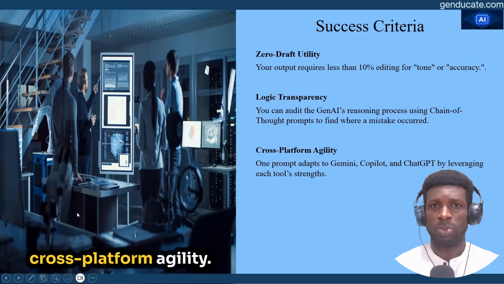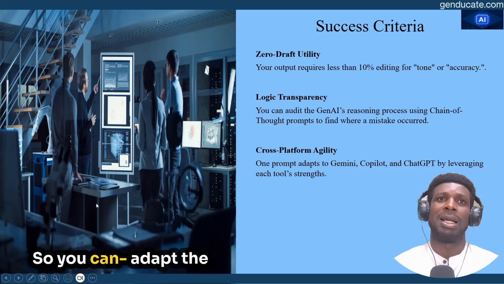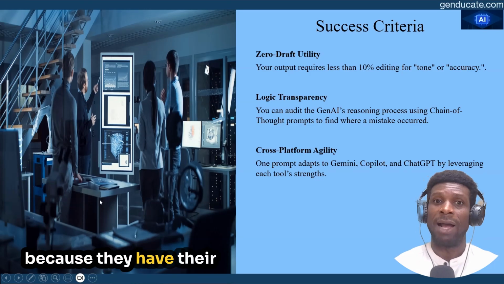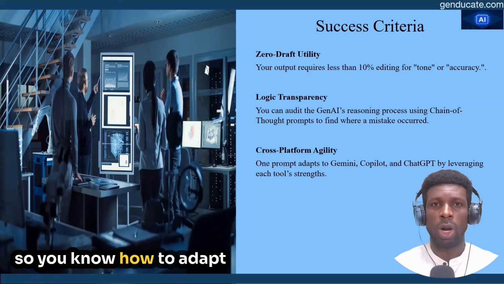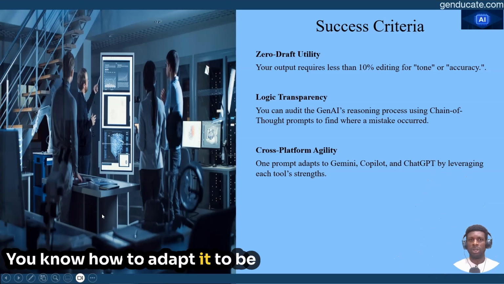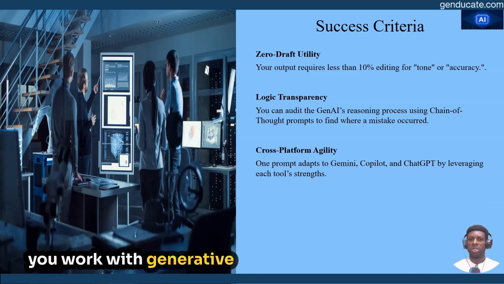Another area is the cross-platform agility. So you can adapt the same prompt for different generative AI tools because they have their different characteristics. So you know how to adapt prompt instead of just copying prompt across. You know how to adapt it to be suitable for that tool. But with this, the more you work with generative AI tools, the more you know their differences.